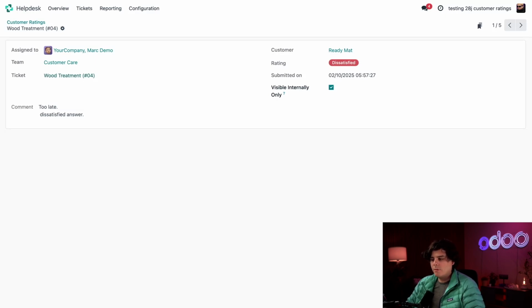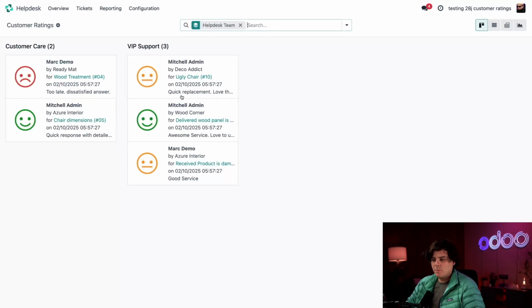I can also toggle the ratings visibility if I wanted to, or leave it unchecked to show the rating on the actual portal. This allows customers who have received invitations to the customer portal to view these ratings as well. Since I don't have full context here yet, I'm going to keep the rating as internal for now and leave it as is. But let's go back to our customer ratings with the breadcrumbs.